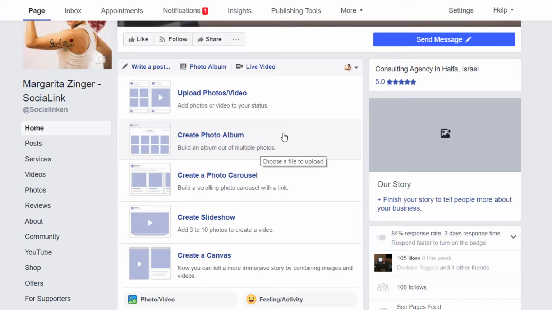A carousel creation is for few photos that you can move left and right, and you can add a website link to each photo. You can add different website link. Create a slideshow. You can create sort of video from few of your pictures, from 3 to 10 photos actually, right here, right on your page, right where you create posts.